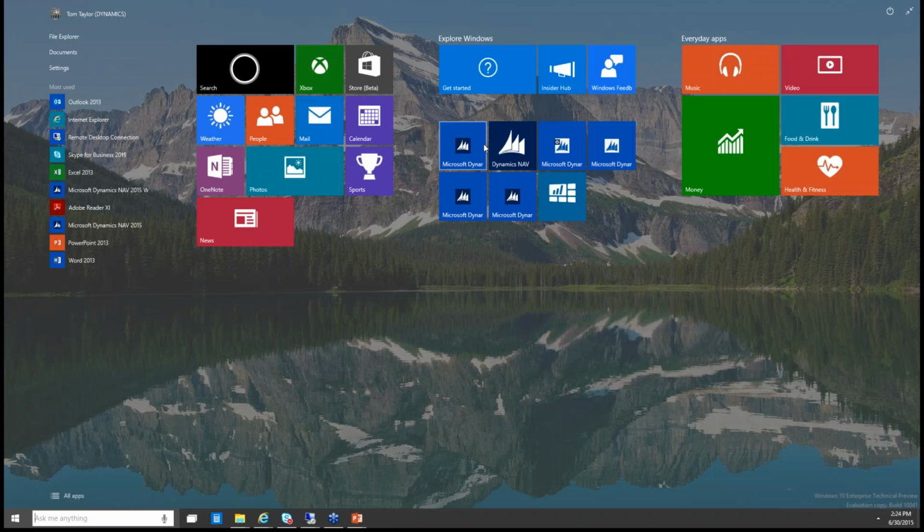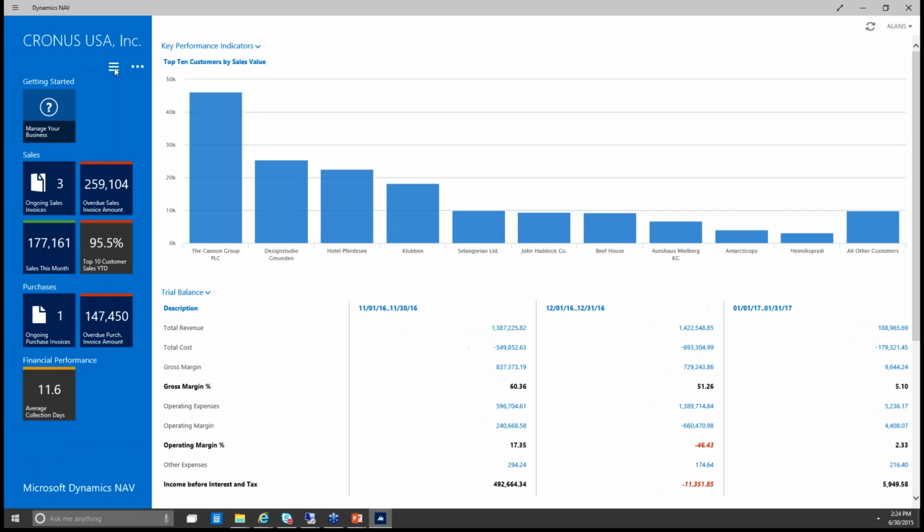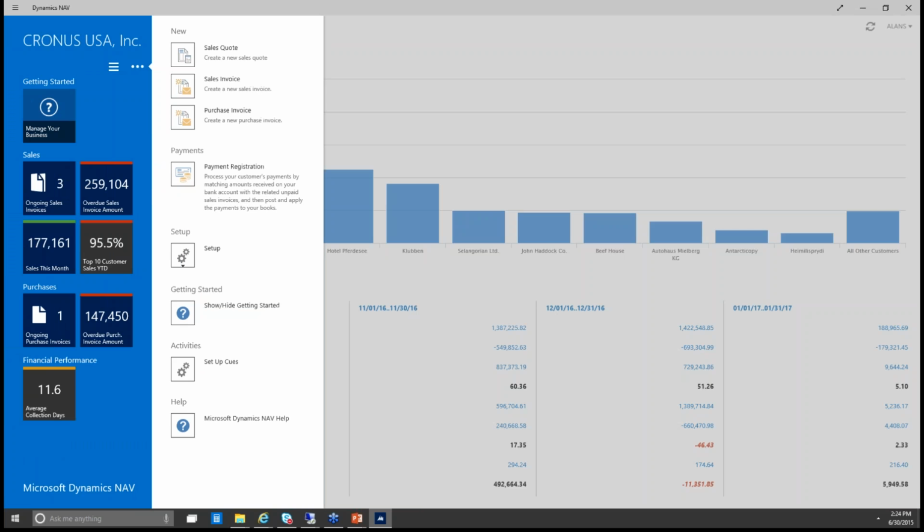So let's launch the app. And now I'll select the menu with my left thumb. It seems to be a little sluggish here. Oh, there we go. So the 3 dots is the action. This is like your ribbon that you would have off of your role center. And if I come back to the menu, for some reason it's being very sluggish here.